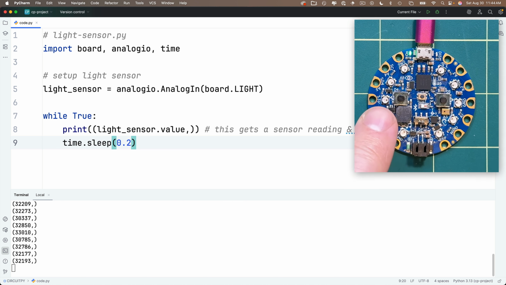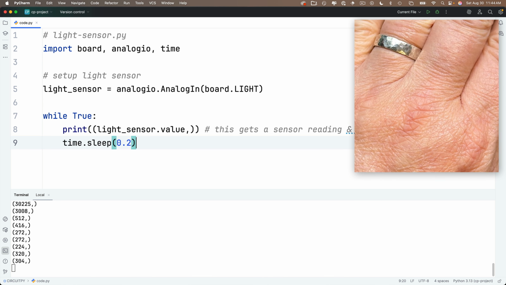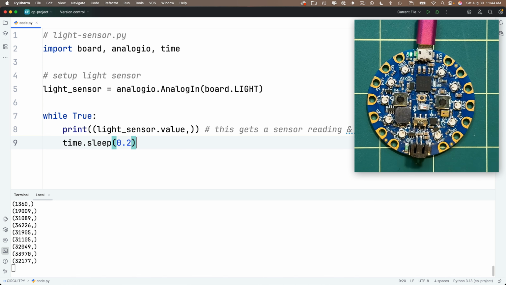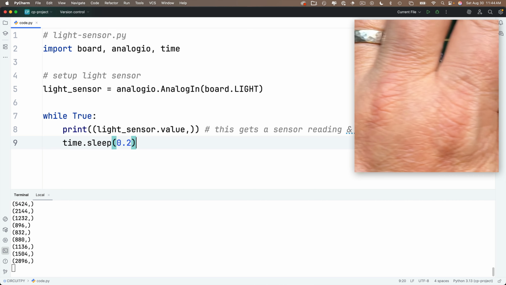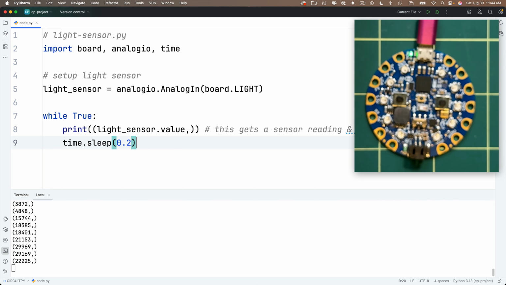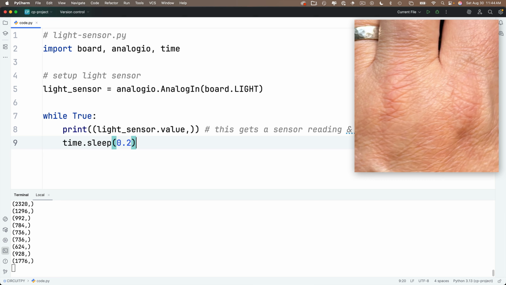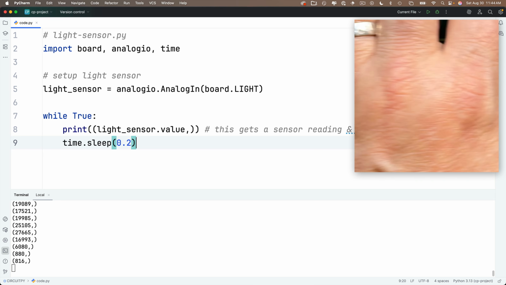And these values are fairly large because I've got a bright light right above my CircuitPlayground. Now remember, the light sensor is right by this eye, so if I cover it up, we can see the values go down. If I take my hand off slowly, you can see the numbers go up. So this is how you can read whether or not you've got light.